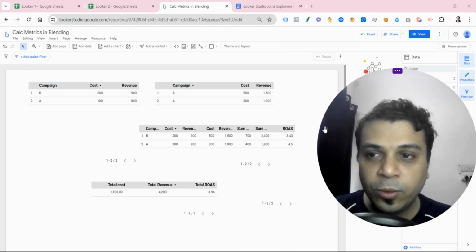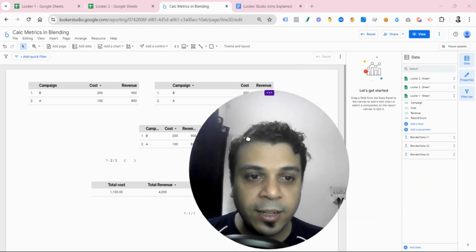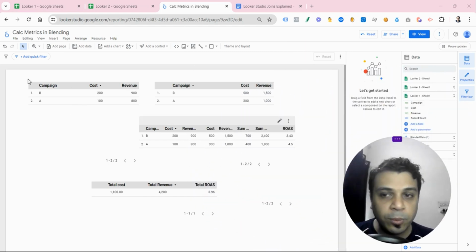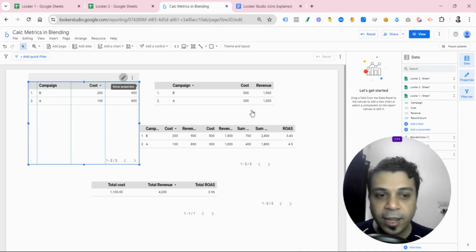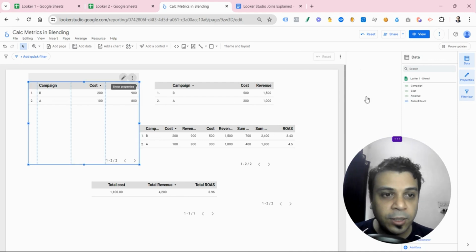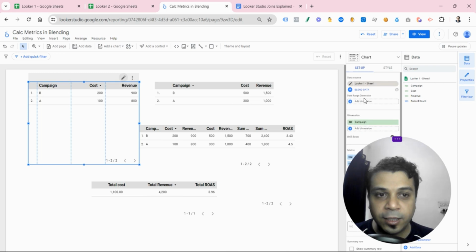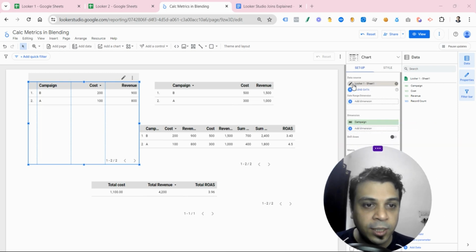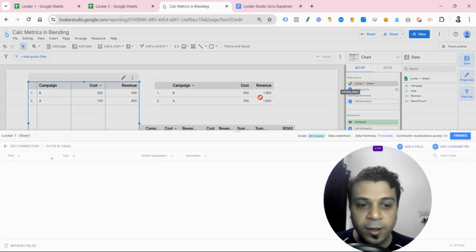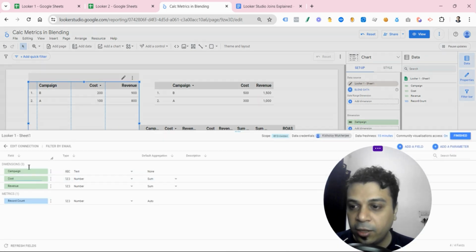So once within Looker Studio, you just have to connect the data sources, and I'll show you the process. This is the first table that I actually did, and within this table, the first thing that I did was to set up the data source. As you can see here, it's Looker 1 sheet 1, and if I jump into it, you'll see that the dimensions are here. By the way, this is not correct. These are supposed to be metrics.